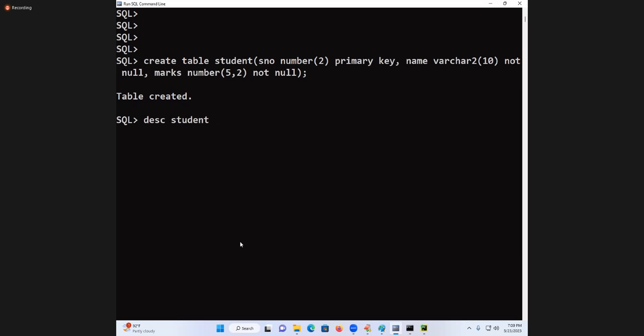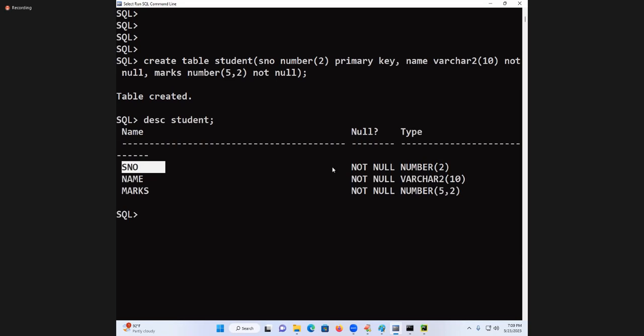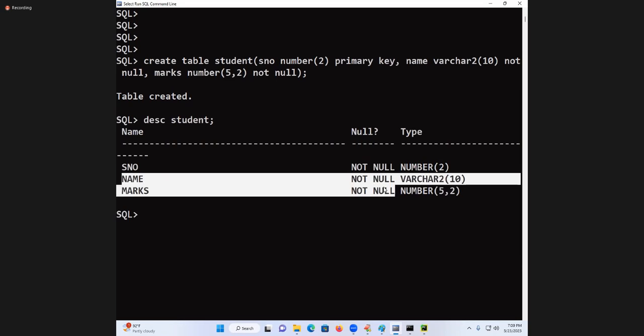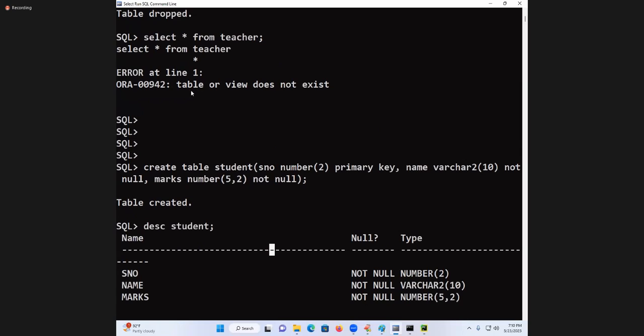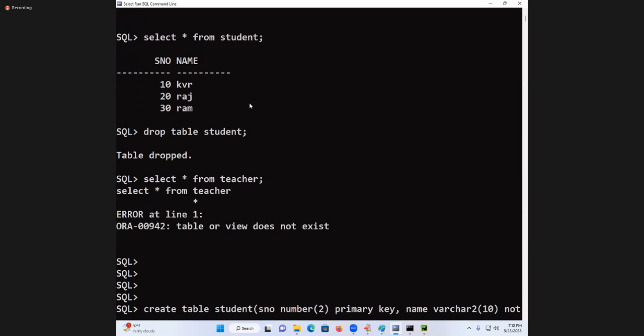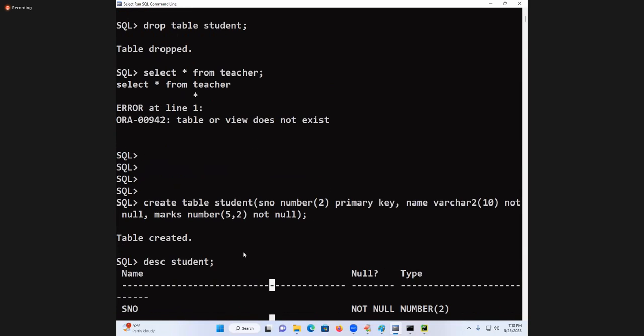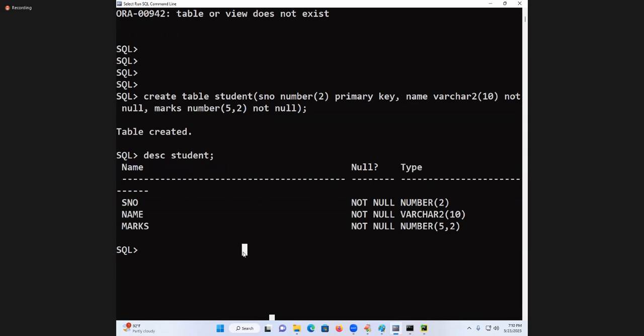Table name you need to write it. So it is showing number not null, name not null, marks also not null. These are the sizes. What is the use of create? To create a table with column names and data types. What is the use of drop? To remove the table. But here I am creating the table and dropping the table from the backend, from the database. But I have to do everything through a Python program.